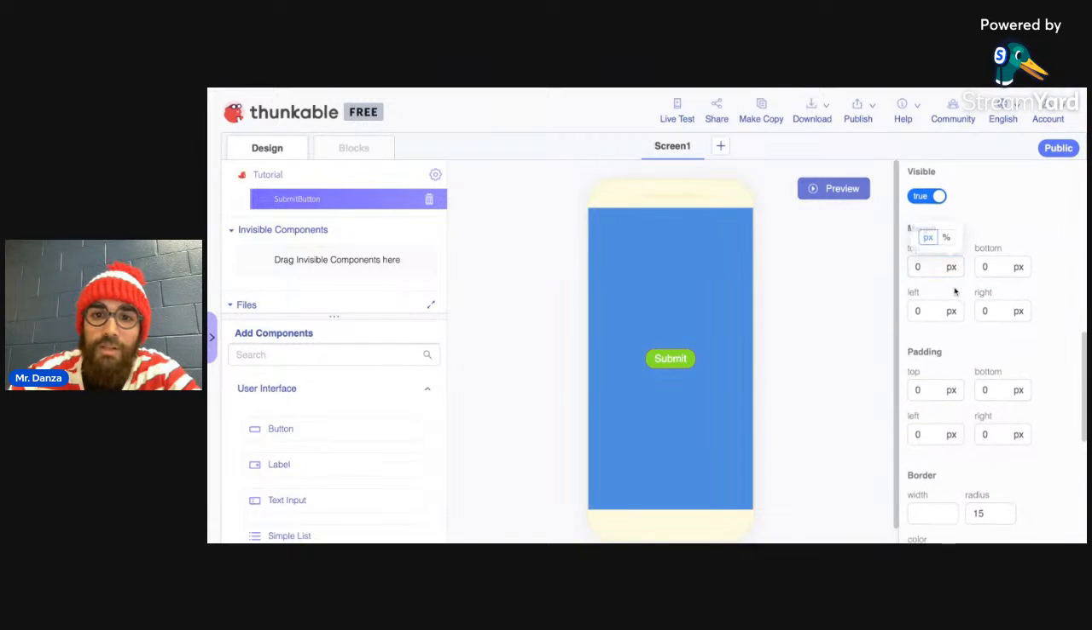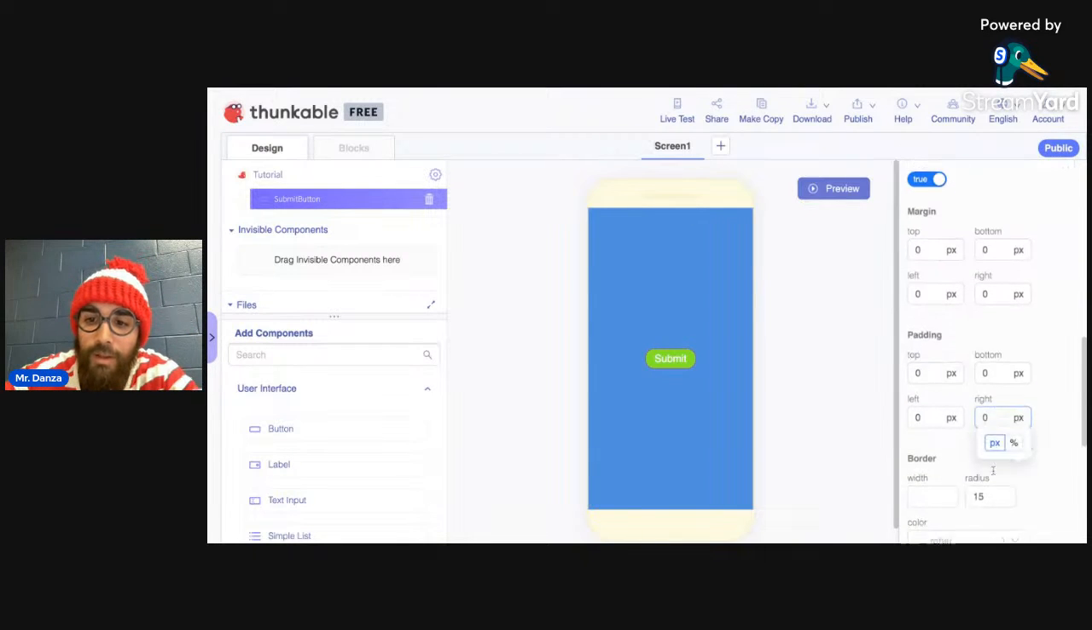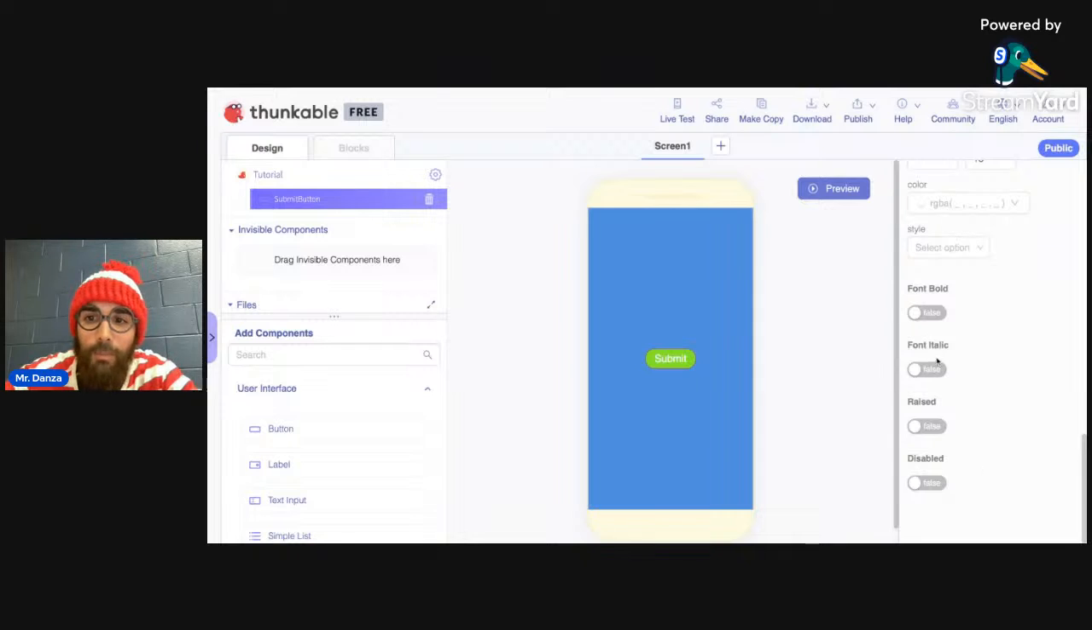Right? We can change the margin. The padding is like the spacing between the buttons. You can change that if you want. I'm not going to change any of that. But if you want to change the bold, right? You can make it bold. If you want to make it italic, look what raise does. It makes it kind of like 3D. If you want to make it disabled, which means you can't click it, I'm not going to make mine disabled. I'm just going to make the font bold.